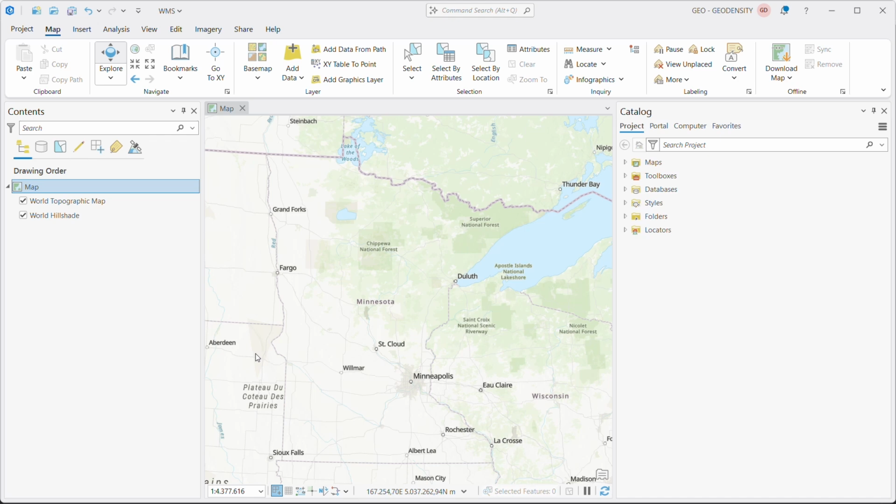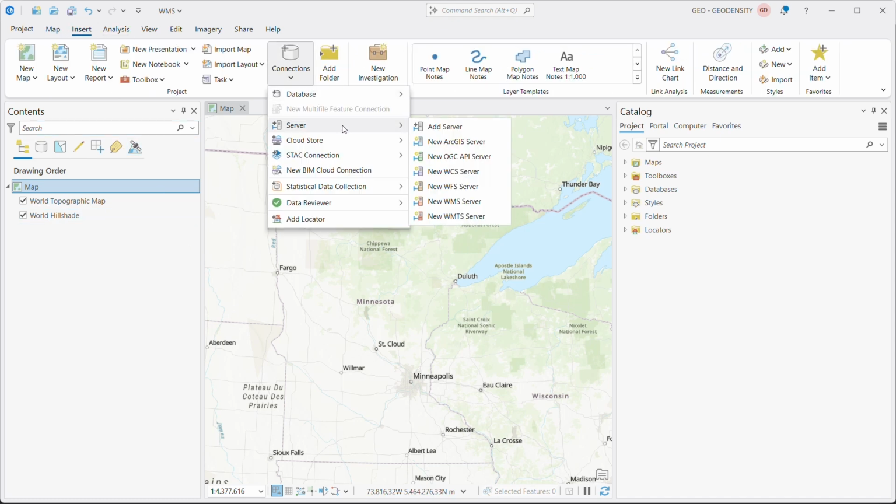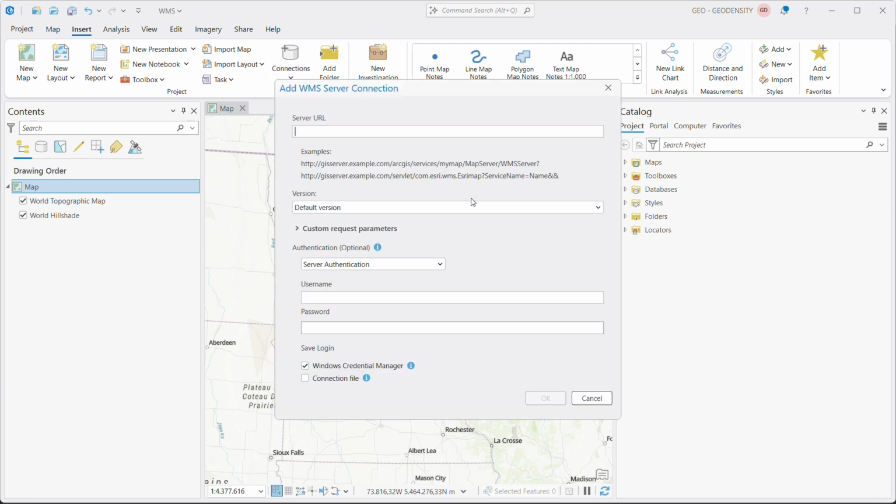So how do we connect to a WMS server in ArcGIS Pro? The process is very simple. We go to the Insert tab, select Connections, and here you'll find New WMS Server. We proceed here. We will enter the server's URL. In this case, I'm going to connect to the Minnesota Geospatial Image Service.